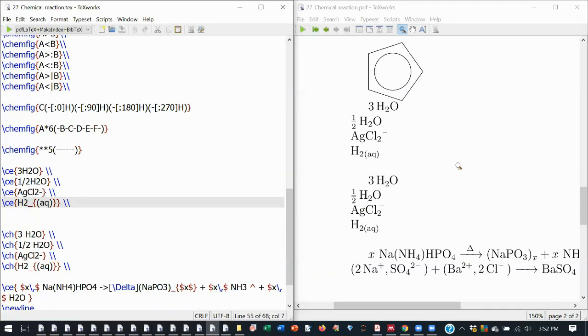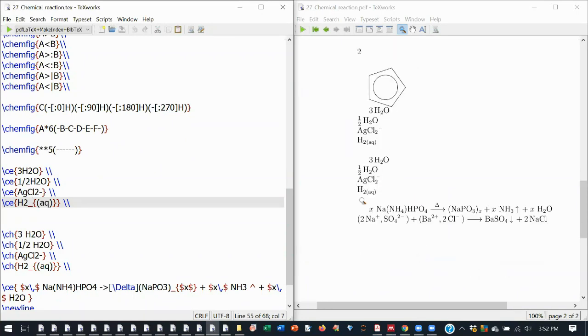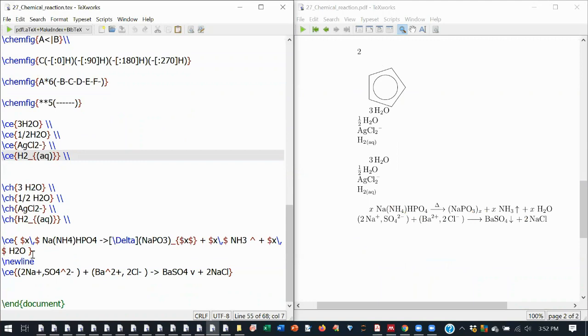So there may be numerous packages, and different packages will have the same effect. See this equation. This is the format for this equation, using the ce environment. This is for this arrow mark. If you put in brackets slash delta, that will come above the arrow mark. You can have all these things.